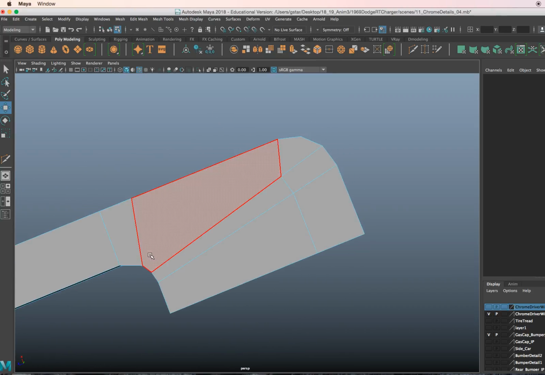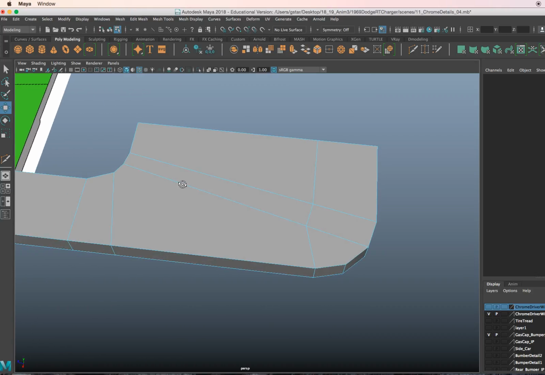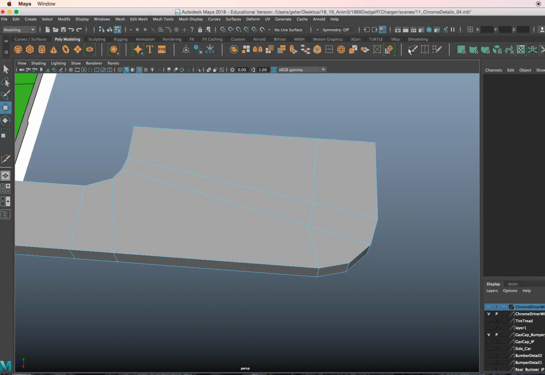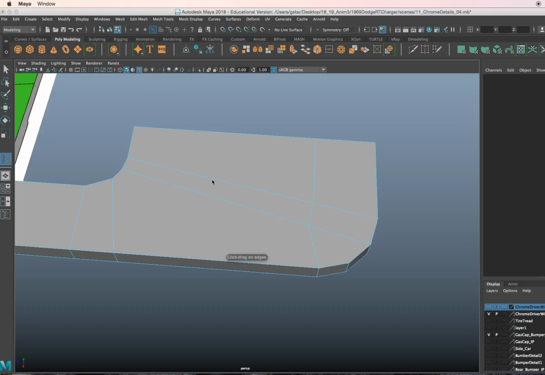Okay. So we have another quad here. I'm sorry, not a quad, but an n-gon. And the easiest way to get rid of this n-gon is 1, 2, 3. Alright, let's add an edge loop. Mesh tools, insert edge loop.